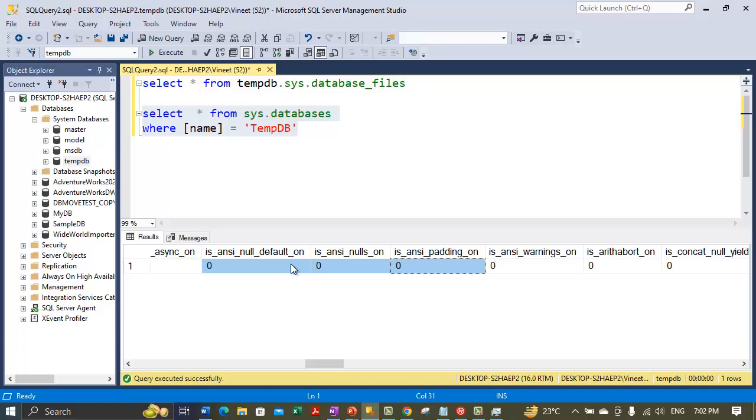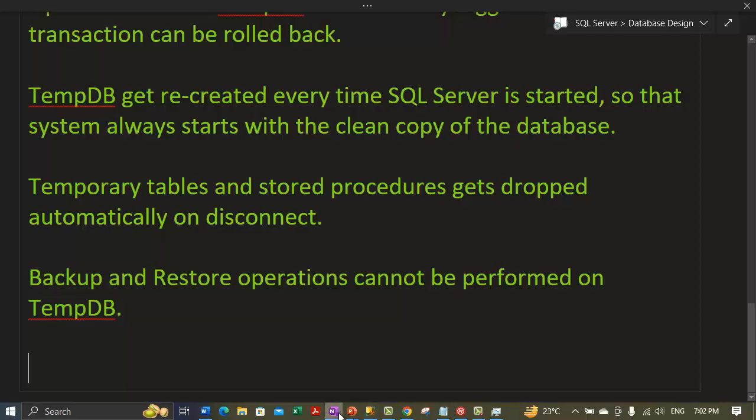Now let's talk about the TempDB in SQL database. Let's go to notes. Give me a second, guys.